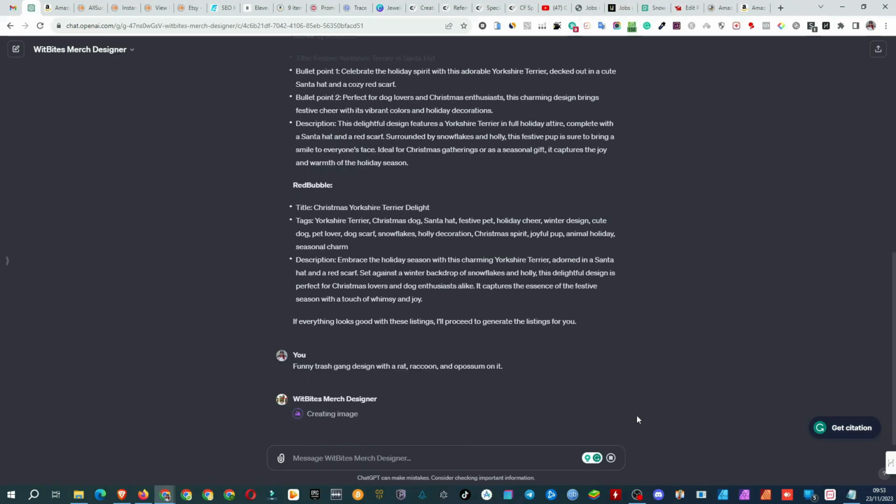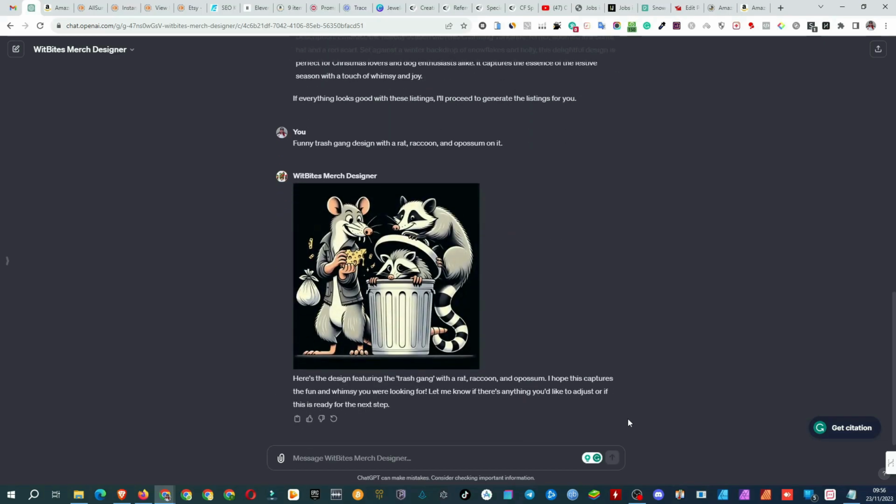Let's try another one. This one, in my opinion, is great. Notice how the rat's tail even continues here. I like it, but let's suppose I want to change something. I simply write what I want, and let's see what it will generate.